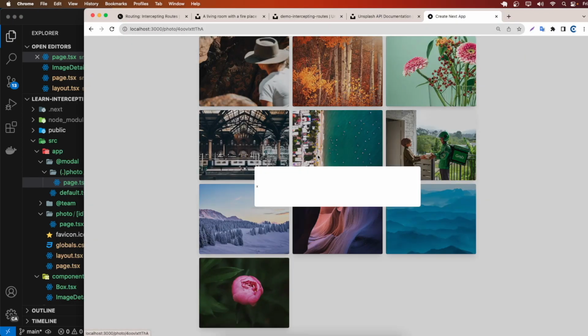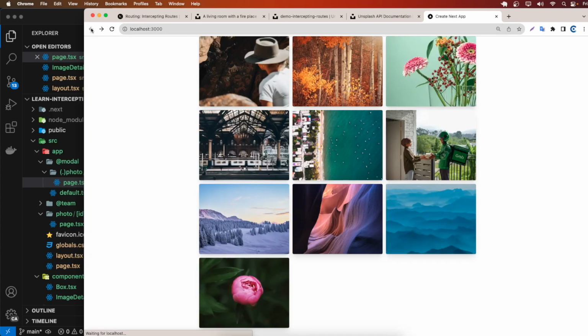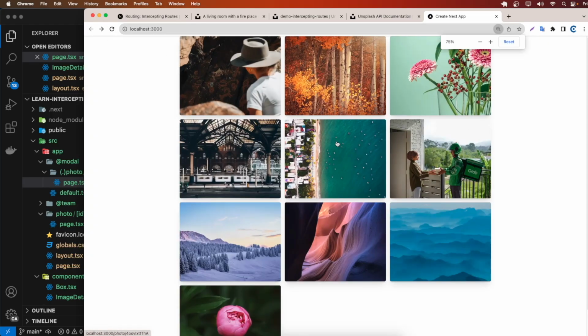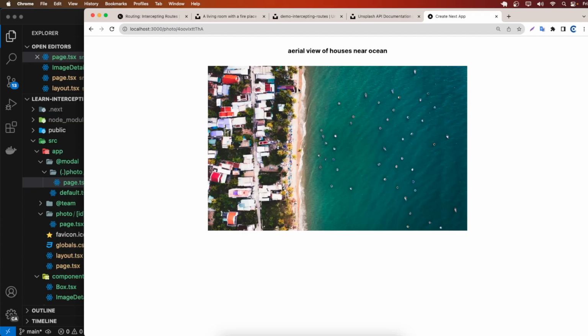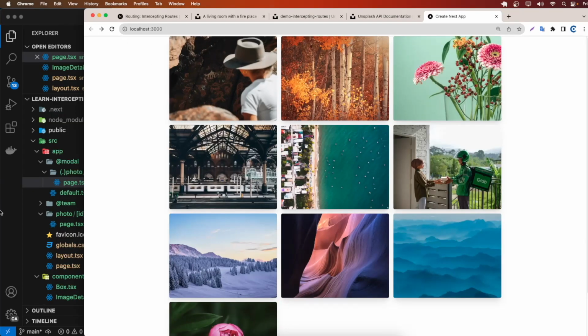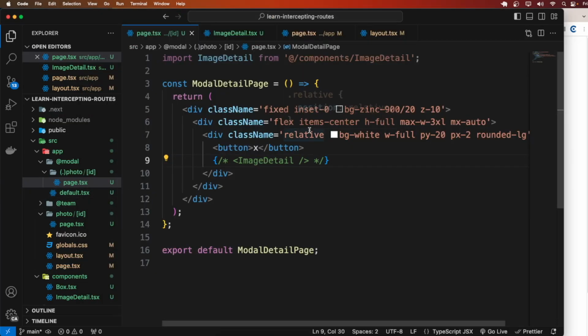And when I click this, as you can see, we have this pop-up with the X symbol right here. It's not working for now, but at least, as you can see, this is intercepting the detail page. When I click on that, it's showing the modal pop-up. When I refresh, it opens the detail. Nice.